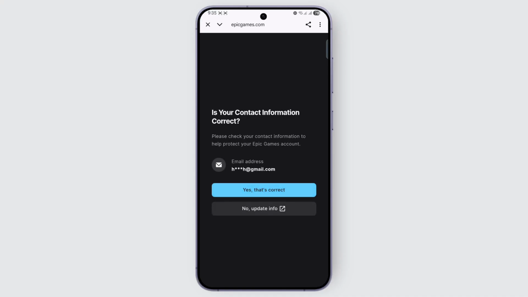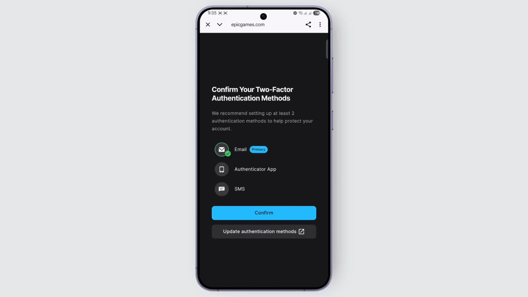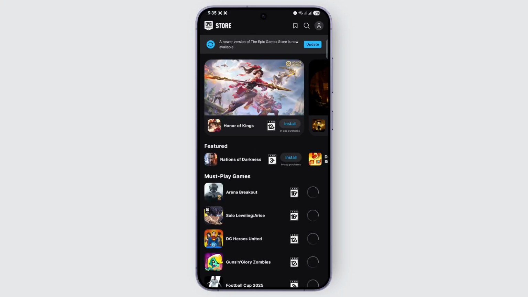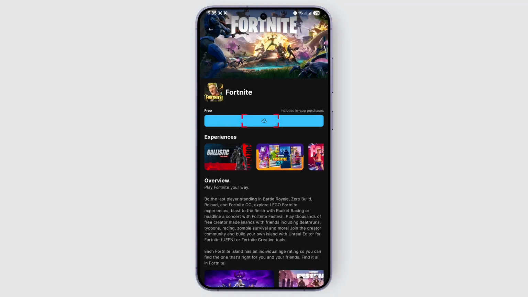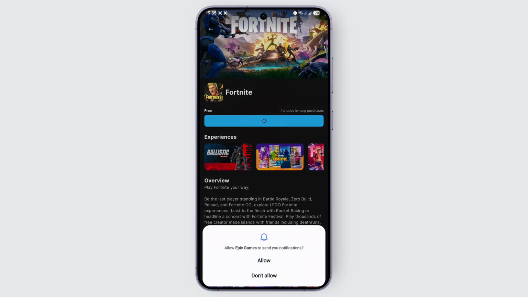Now confirm your email address. I'll just continue on with my email. I'll just continue with email as my primary authenticator. Now you will land on the Epic Game Store. Now all you have to do is find the search icon at the top. Then simply search for Fortnite. Tap on it. And then you can easily tap on this install button to start downloading for free.